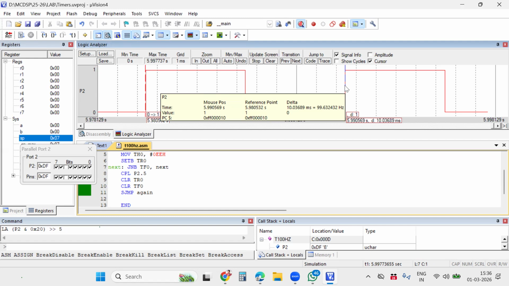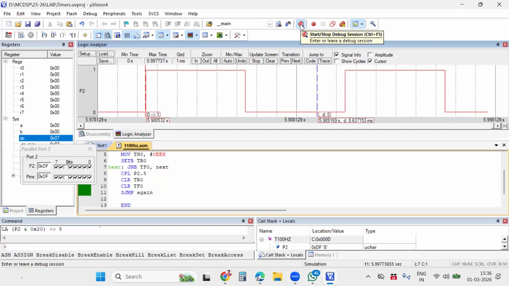This is how you can observe the waveform. You take screenshots of this and paste them in your outputs. Okay, that you can do.